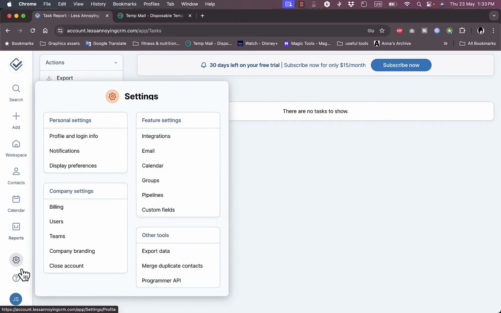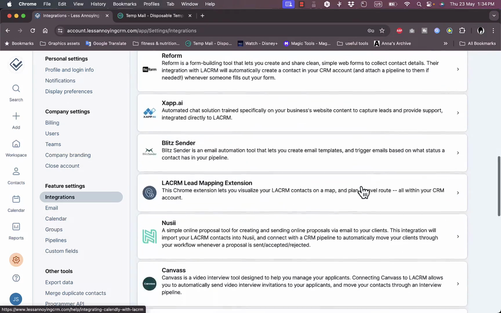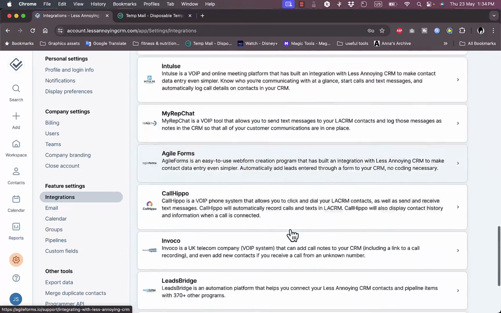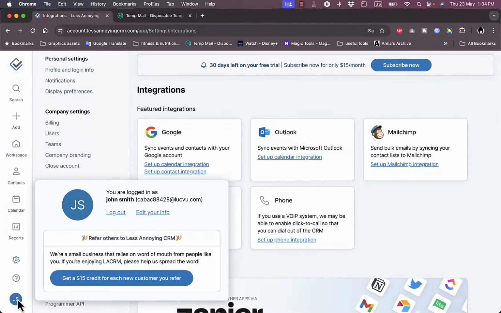Next, you have your settings. So here I have my settings, my profile and login info, my notifications, display preferences, and other settings. So let's view the integrations. I can integrate with lots of popular services right here if you want. And here I have my account information, and they have a referral program which I can use to get $15 credit for each new customer I refer.